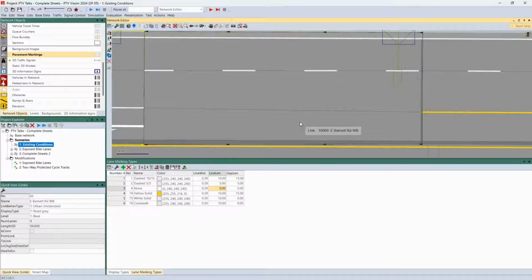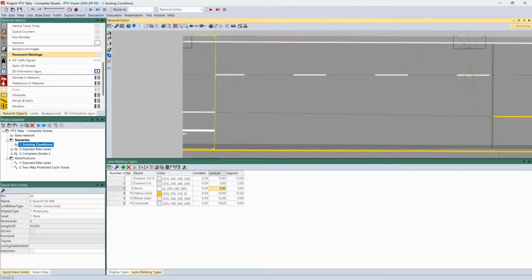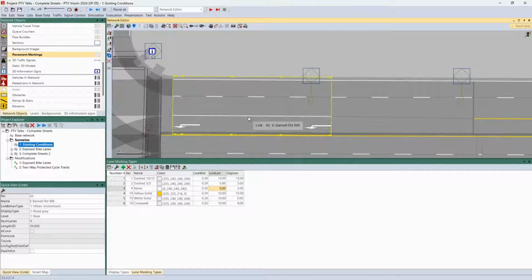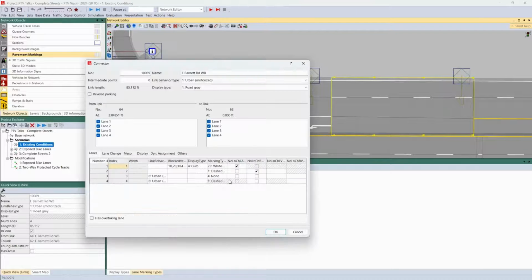If you want the lines to change mid-link, you will have to split the link. So I can't draw one link and then have it go from no line to a solid line. You'd have to split it in the middle. So that's why here I have my 4-lane link with the 2-way left turn set up, and then I have my solid white line approach. And then in between, this is just a connector. And you can do the same thing with the lane marking types on connectors.